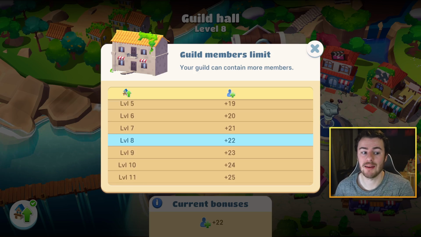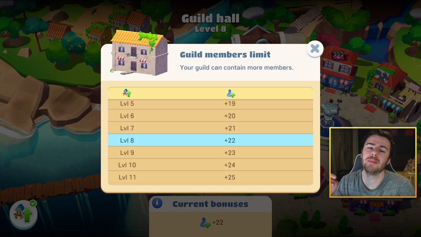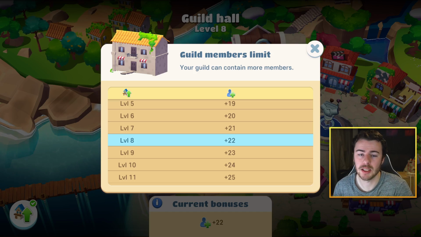We are currently up to level 8, where we have 22 members. Like I said just previously, we're trying to get this up to level 9 to get an additional member, and hopefully in the future we'll get up to level 11 so we can have 25 members. Having additional players in your guild is going to make a significant difference when it comes to the guild tournament and completing projects quickly.